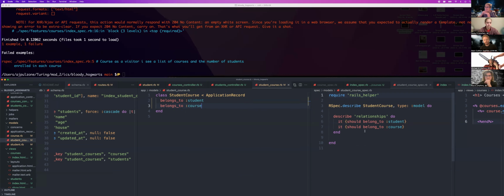Can we pump the brakes here a little bit? Because this is bringing up a conversation of, what's the point of the join table? I don't know. Can anyone answer that? And honestly, I don't know the answer. Like, what is the point of the join table? Aside from, go ahead, Rich.